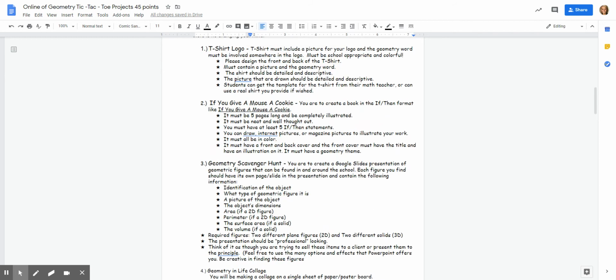For the geometry scavenger hunt, you're to create slides of geometric figures found in and around the home. We're not able to do it at school this year. Each figure you find should have its own slide, and you have to identify the object. What type of geometric figure is it? Find the picture of an object. Find the area if it is a 2D object, and the perimeter if it is a 2D object.